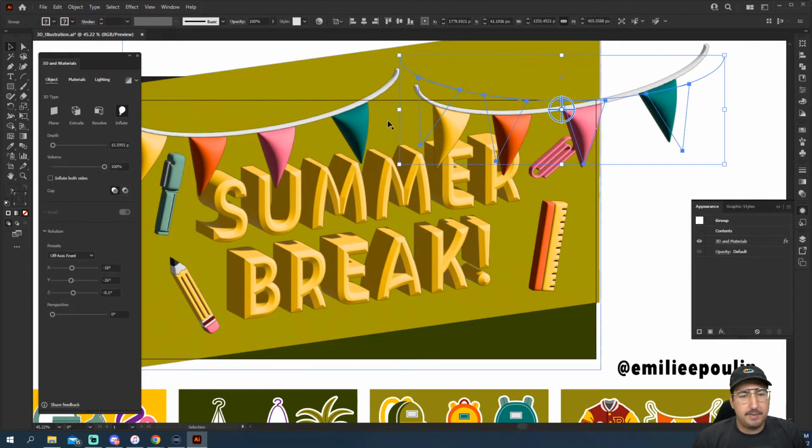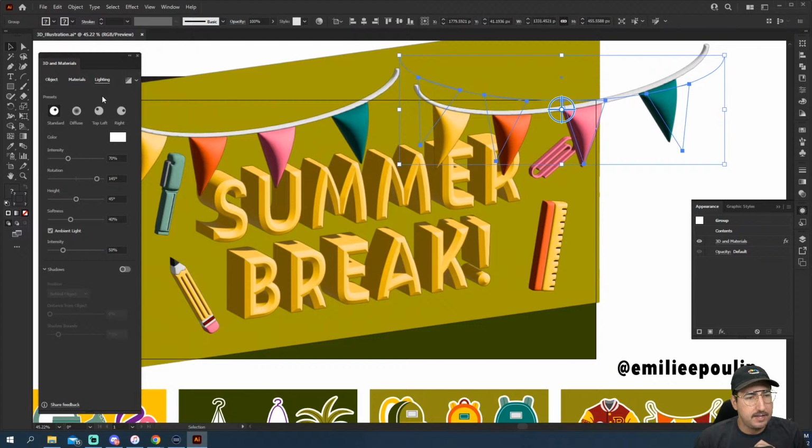We're gonna grab these banners and we're gonna go to lighting. And I'm gonna change the lighting to maybe be... This is not bad. I'm gonna turn on the shadows to see where they're casting. And that looks pretty good. The standard looks pretty good to me. It is kind of that off axis coming down.